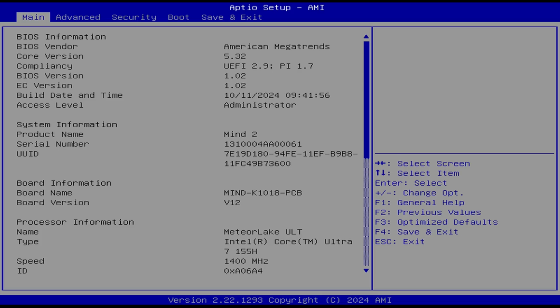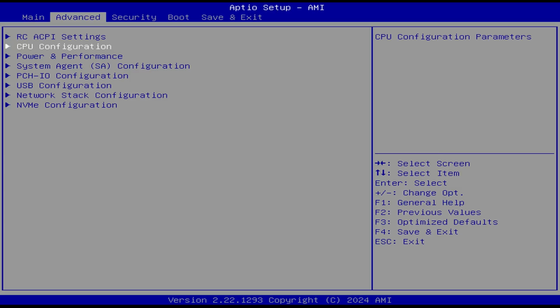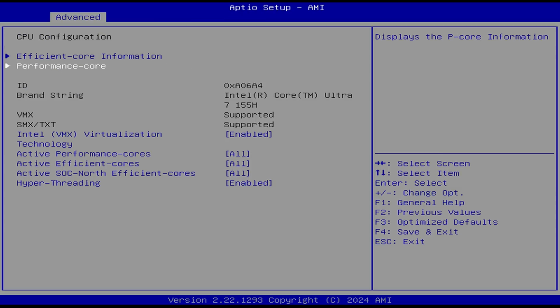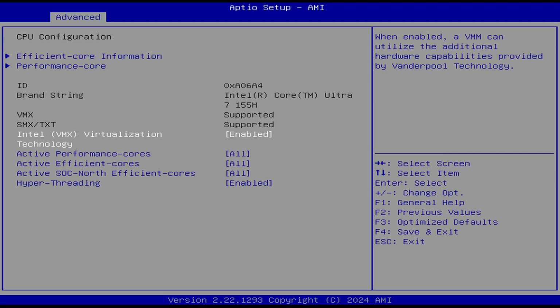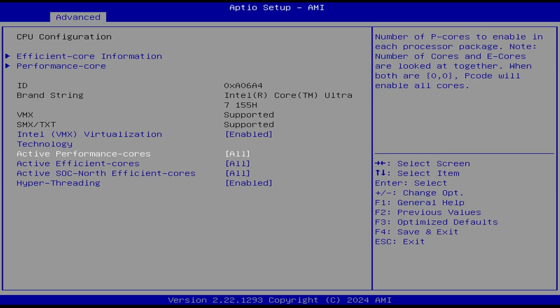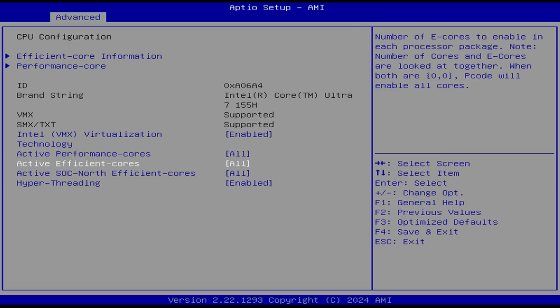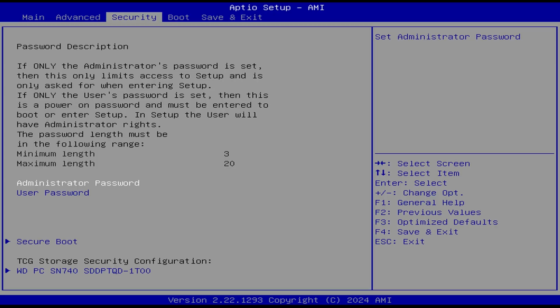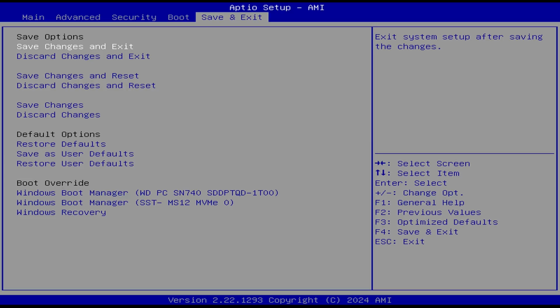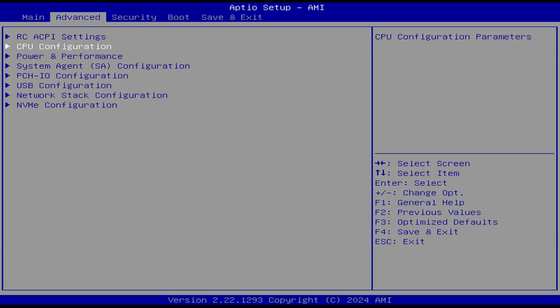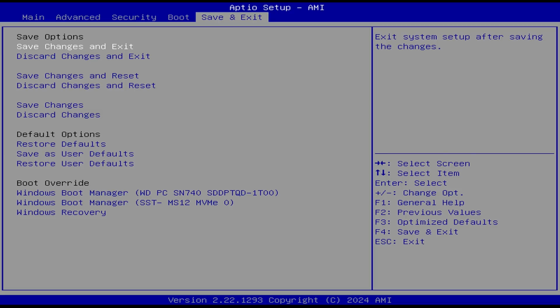Here is the BIOS. It's a little bit disappointing because it is very locked down to us. So under advanced settings, really we don't have anything that we can change that is worthwhile, apart from maybe the virtualization here and then tweak some of the active cores for the efficient and performance cores, your typical security settings, and the boot order there you can change. But it is quite limited. I wish it was a completely unlocked and open BIOS, which it certainly is not.